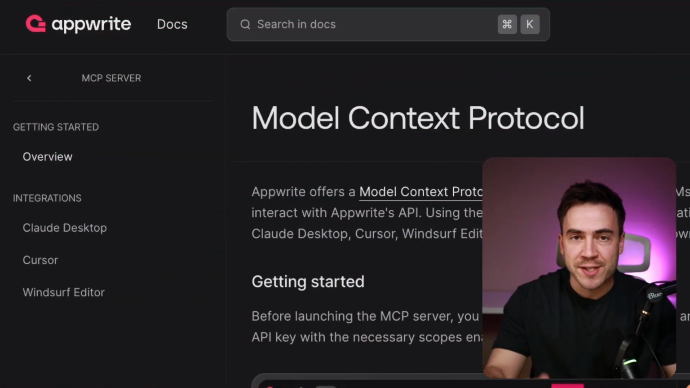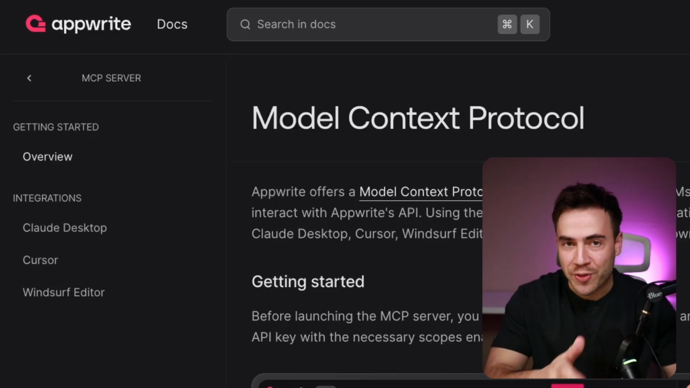This is how you set up an Appwrite MCP server with Cursor in just a few minutes so you can begin interacting with your backend with an AI agent.